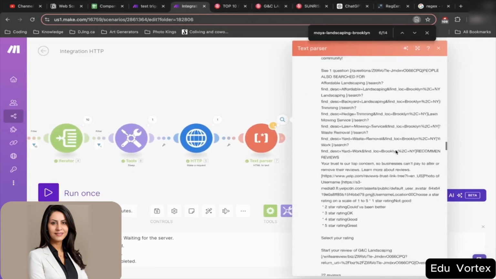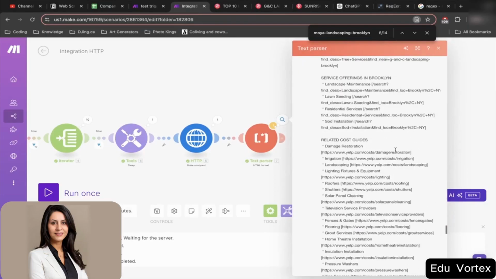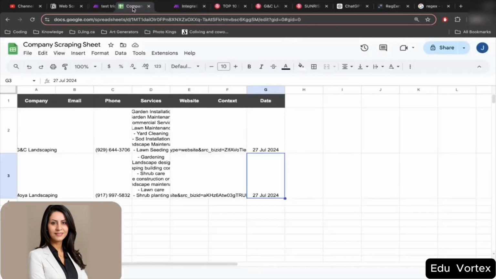Here's that whole page. So now, what do we actually want to get from here? So let's pull up our sheet. We probably want to get the company and the email and the phone and the services and the website and the context and the date, right? Date, sorry, we're not going to get the date. That's going to come afterwards. But we want to get some of these other fields here.